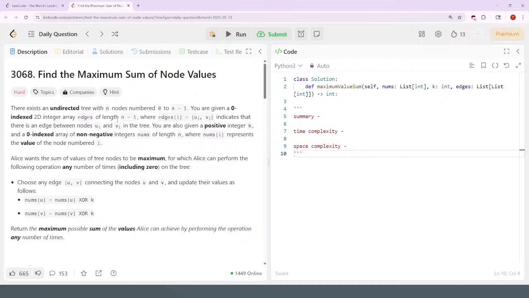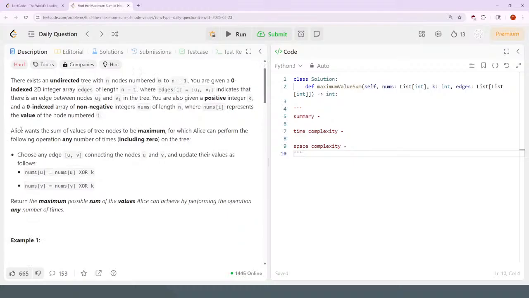You're also given a positive integer k and a 0 indexed array of non-negative integers nums, where nums[i] represents the value of the node number i. Alice wants to find the sum of the values of the tree nodes to the maximum, for which Alice can perform the following operations any number of times, including 0, on the tree. Choose edge [u, v] connecting the nodes u and v and update their values as follows: nums[u] equals nums[u] exclusive OR k, and nums[v] equals nums[v] exclusive OR k.